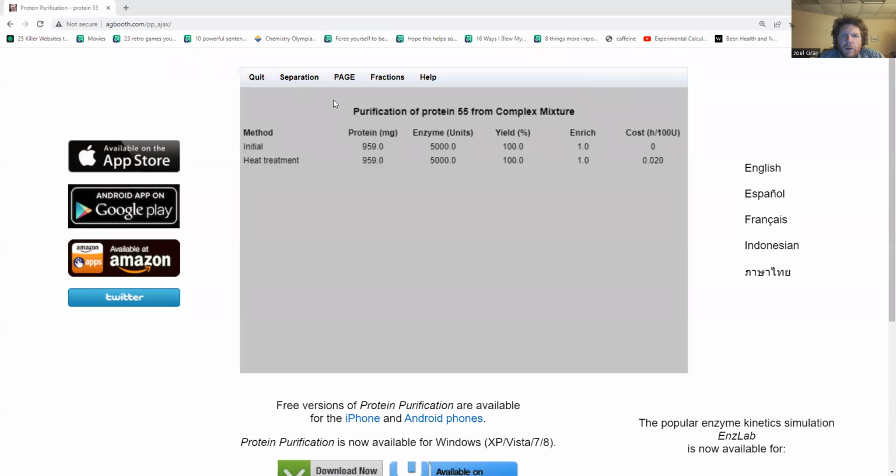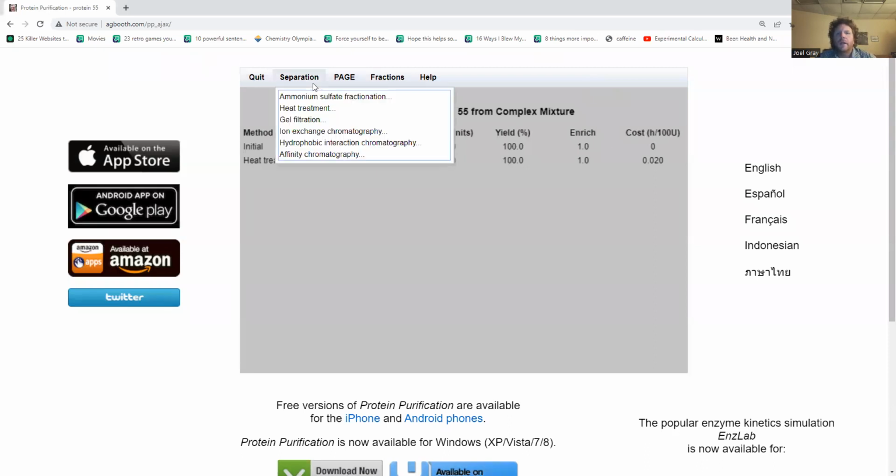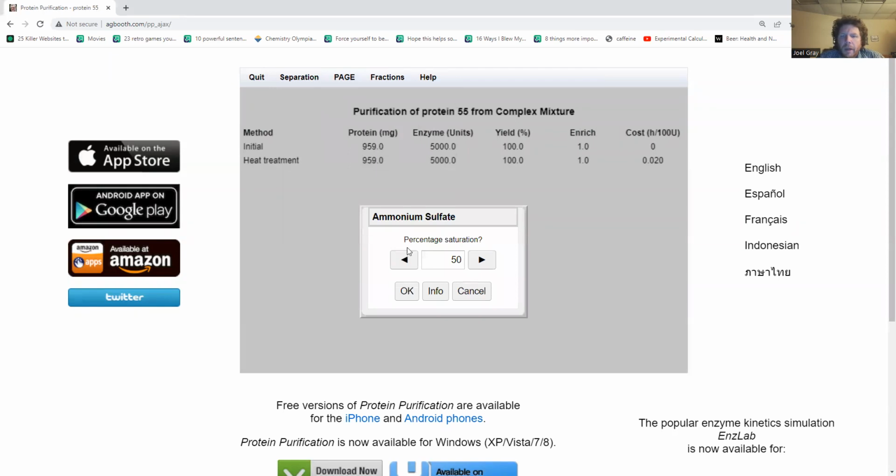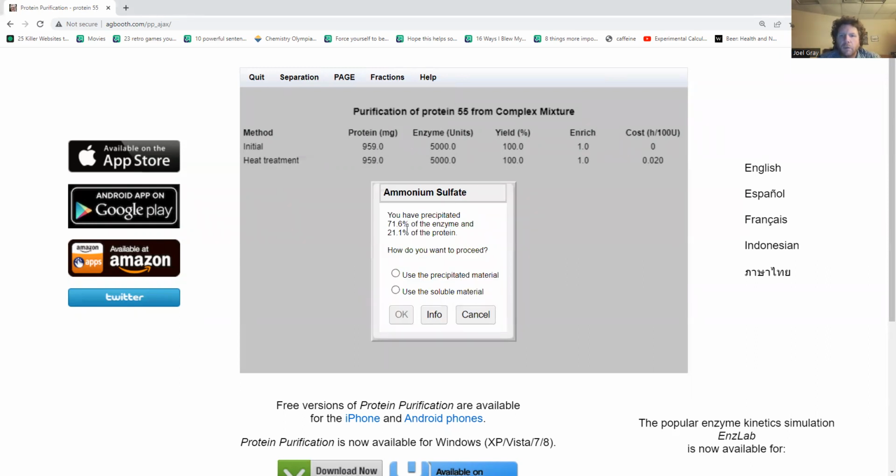The next thing that I want to do is go to separation. And here's where I'm going to do ammonium sulfate fractionation. And I'm just going to start with, let's be conservative, 35%. So that means I have an ammonium sulfate solution that is 35% saturated. I'm going to click OK. And what this tells me is that I have precipitated 71% of my enzyme and 21% of the protein.